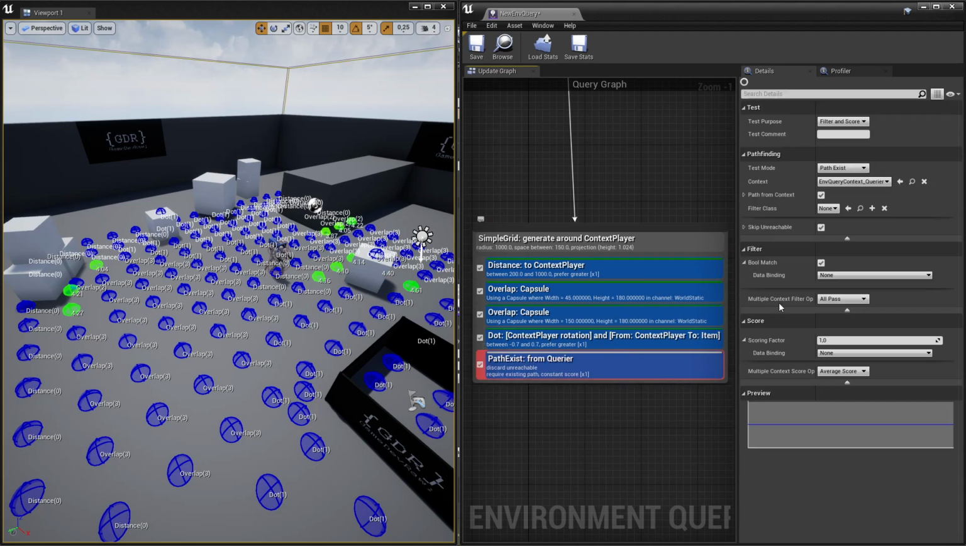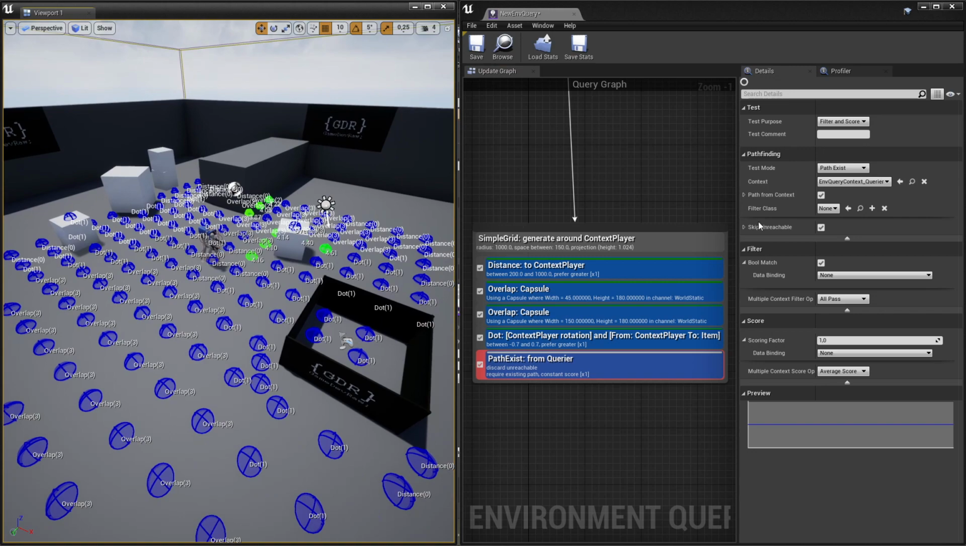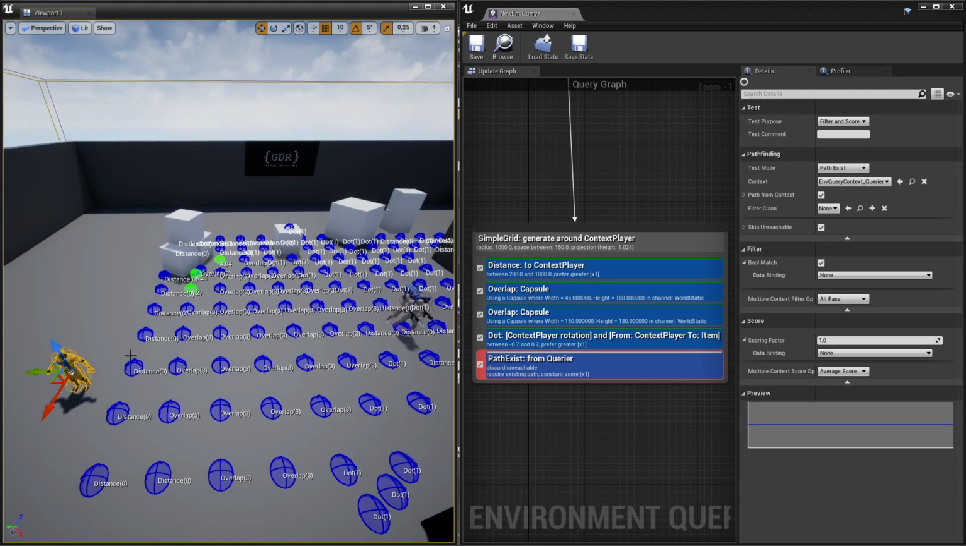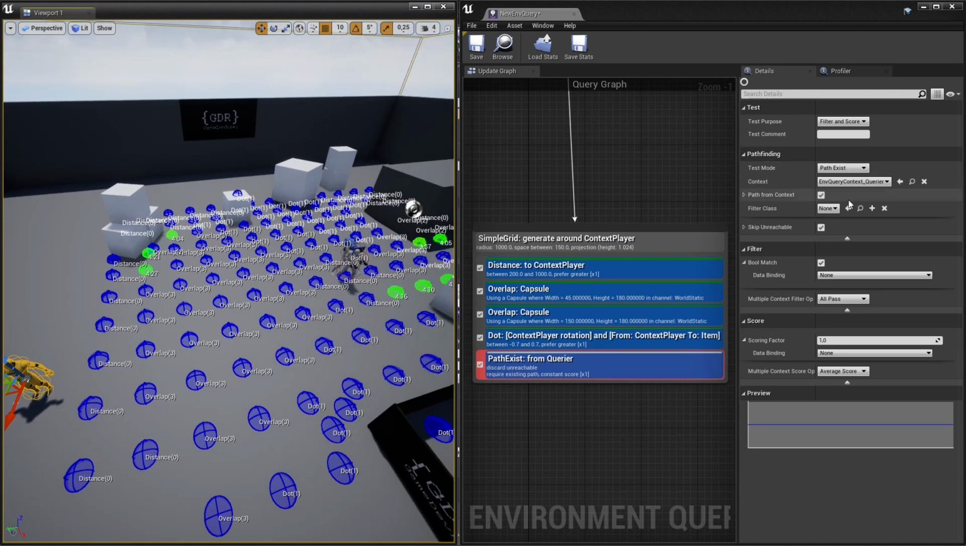And with that test selected, we can choose some different options again. So we can say if the path exists or not. Right now we're going to check if a path exists from this point to the querier. So that's the zombie. So can we reach that point or not? That's fine. We can leave it like that.